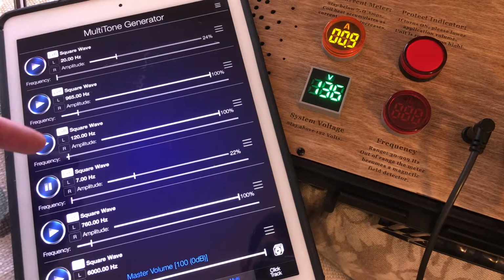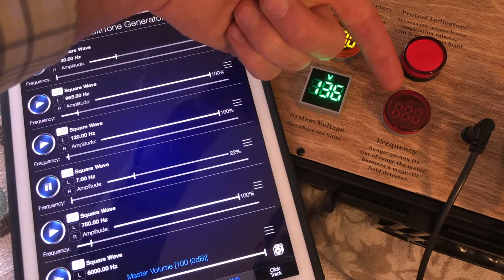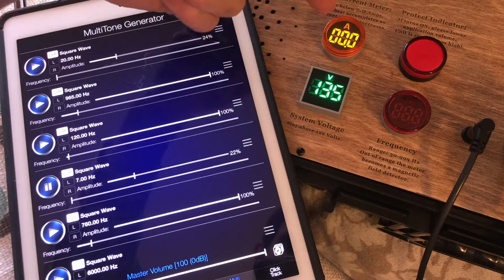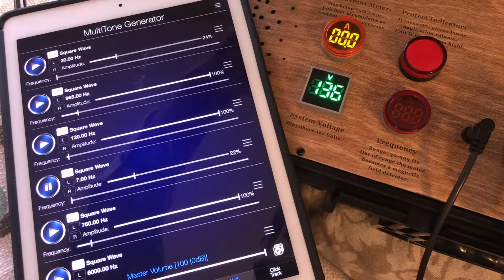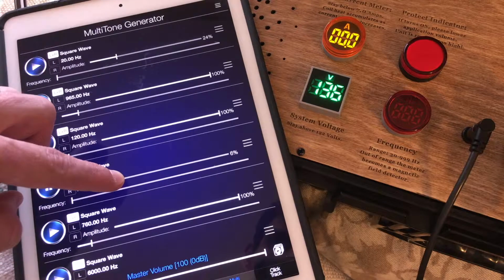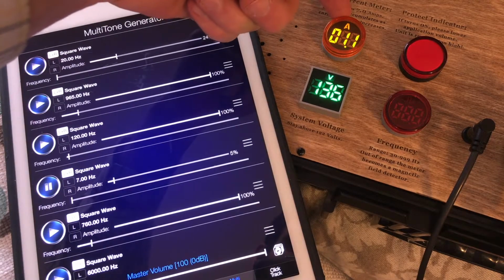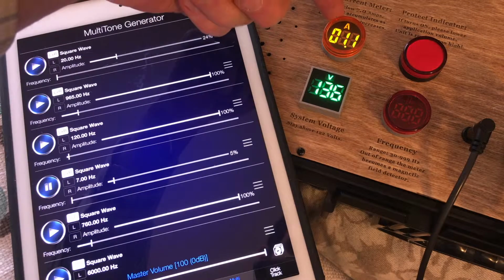So let's run 7 hertz. Since it's a really low frequency, I lowered the amplitude already to 22%. And as you can see, it's not running. 22% is actually too high for 7 hertz. So we're going to lower it down to 9%, 8, maybe 5%, and it should turn on. Here it goes. So now it's starting to blink, and we're at 1 amp. So we know 7 hertz is working.